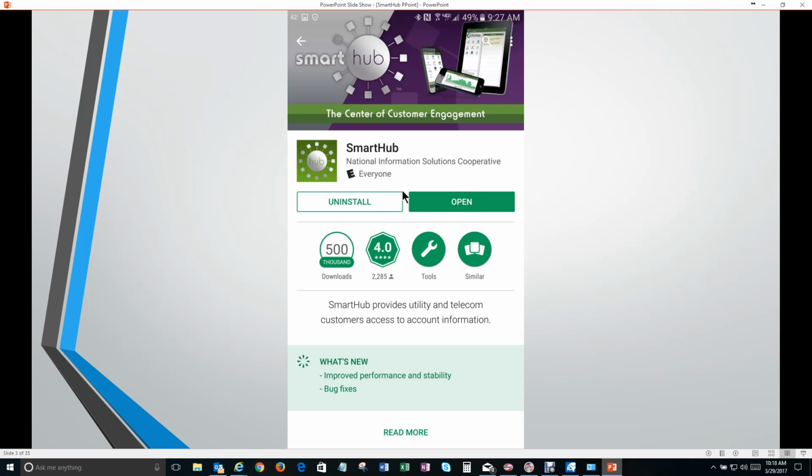If you don't have it on your phone, this will show either uninstall or it will show install. Just want to mention one thing too, that this is an Android application that I have. I know the iPhone application is very similar to this, so it should be a very similar setup on an iPhone. But I just wanted to verify that this was an Android application that I'm showing you currently.